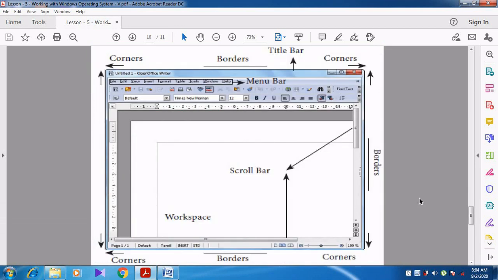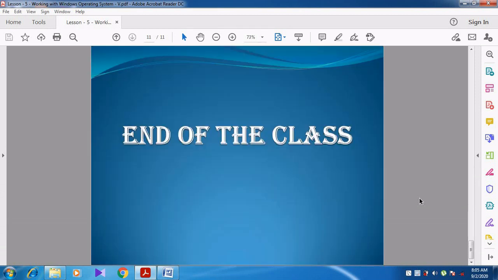So here you can see the picture. From this you can understand the corners, borders, and the title bar. See here, the title bar is indicated here, and then the four corners are indicated, as well as the borders. The menu bar is also indicated. Scroll bars, that is the horizontal scroll bar and vertical scroll bar, as well as the workspace. So from this picture, can you understand, students, which is the title bar, which is the menu bar, which is the corner, which is the border, which area is called the scrolling bars, and how many scrolling bars there are, right? So I think you might have understood this video.